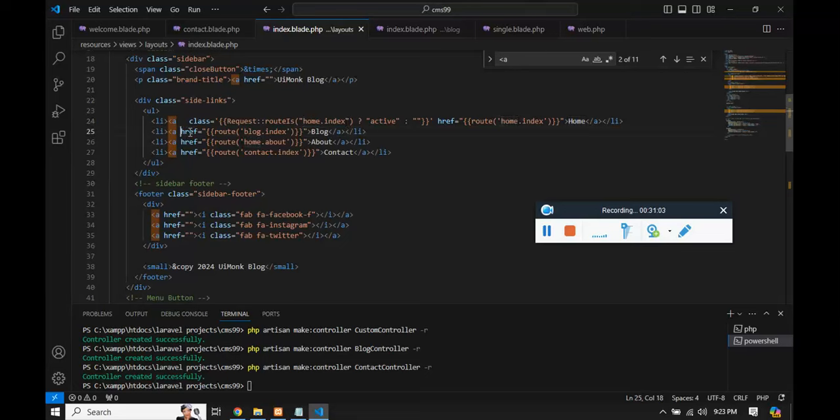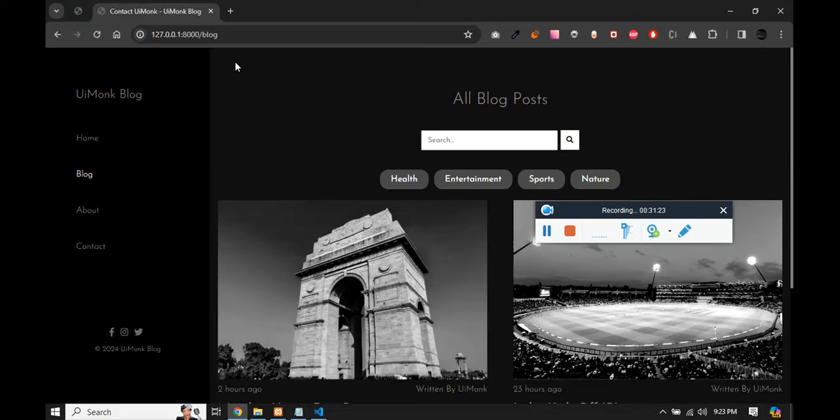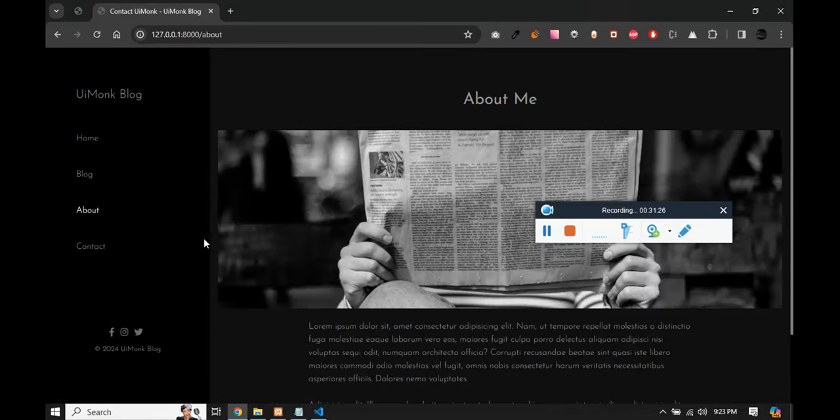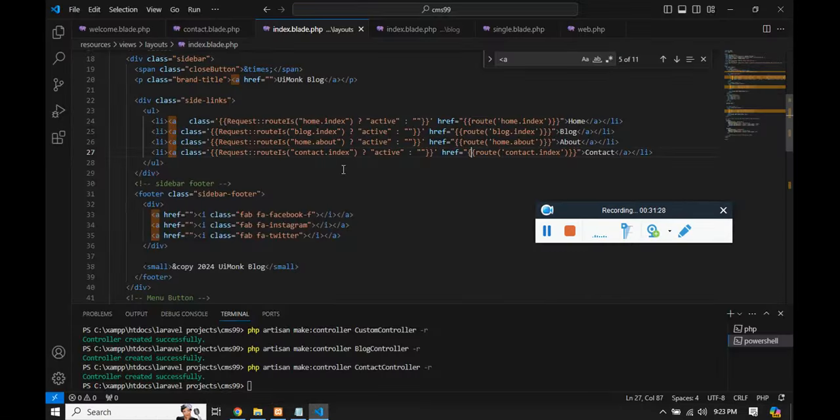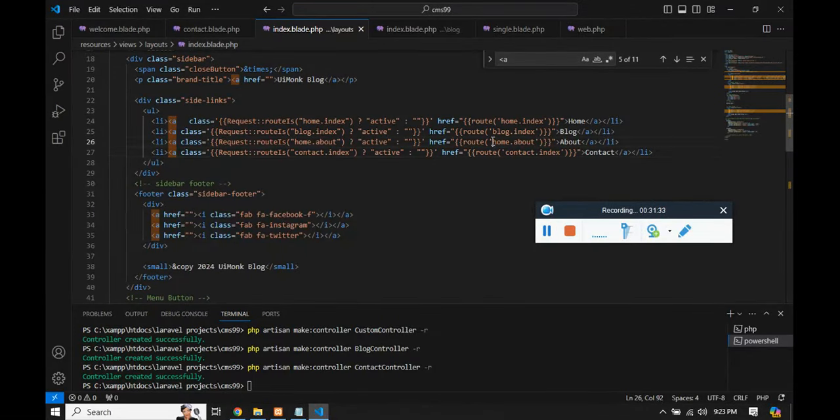The same way for the rest of the files. So if the route is vlog.index, then add active. If the route is home.about, then active. If the route is contact.index, then add the class active. Refresh it. Now this is vlog, and if I click on contact, what it will do is, in the sidebar, it is going to check the name of the route. If the name of the route is home.about, then add the class active. If not, then leave it blank.